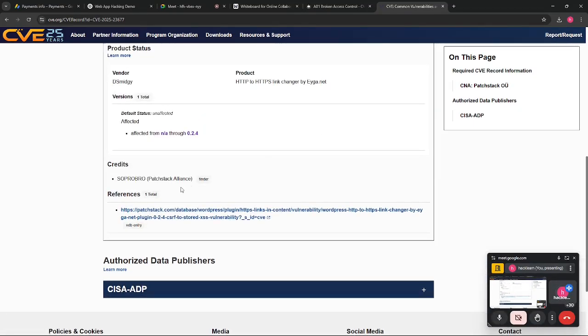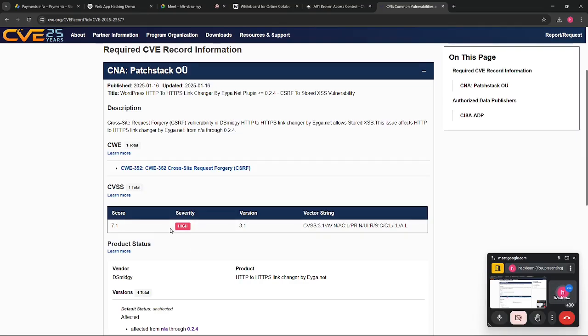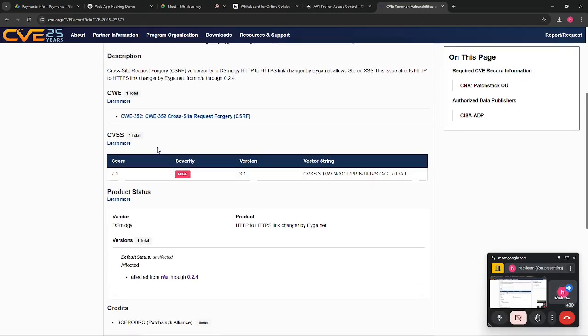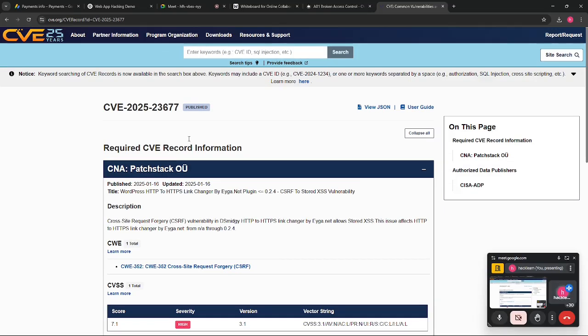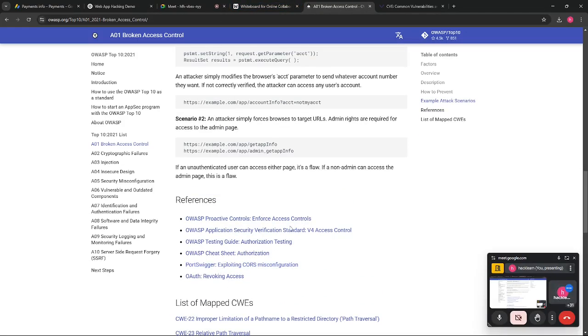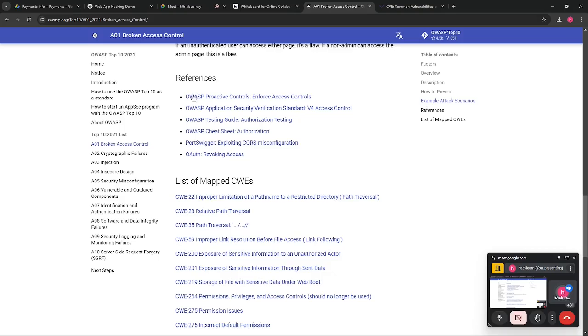They give you more details, like its severity is high, its version is 3.1, and what the vector is. Its score is 7.1, which means it's a high level of severity. So that's how you can check any particular CVE on this website, and some government websites are also there, and you can also go with that portal wiki. These references you can also take.